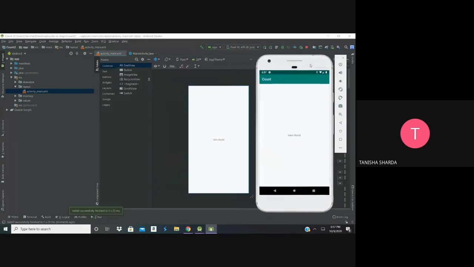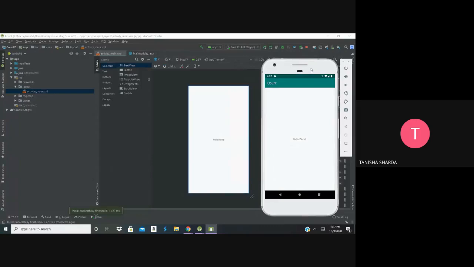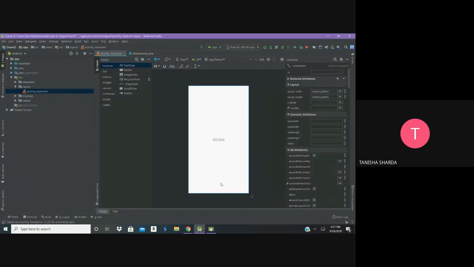So now if you try to run this application after opening an empty activity on your mobile, you will see this screen. Yeah, because this is our layout.